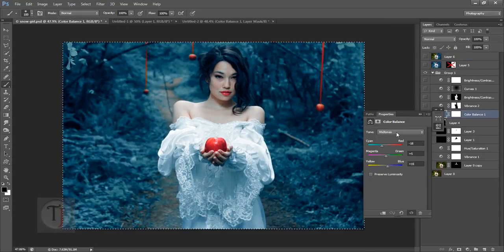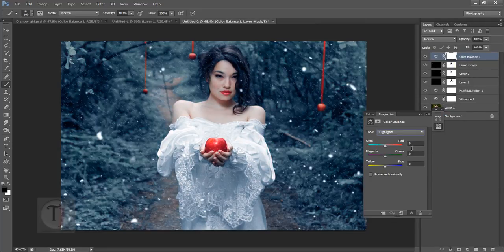After that, let's go back again, and this time in the highlights minus 53, nothing else. So in the highlights I'm gonna use minus 53 and we are good to go. Maybe I'm gonna add some yellow. No, doesn't look really good.